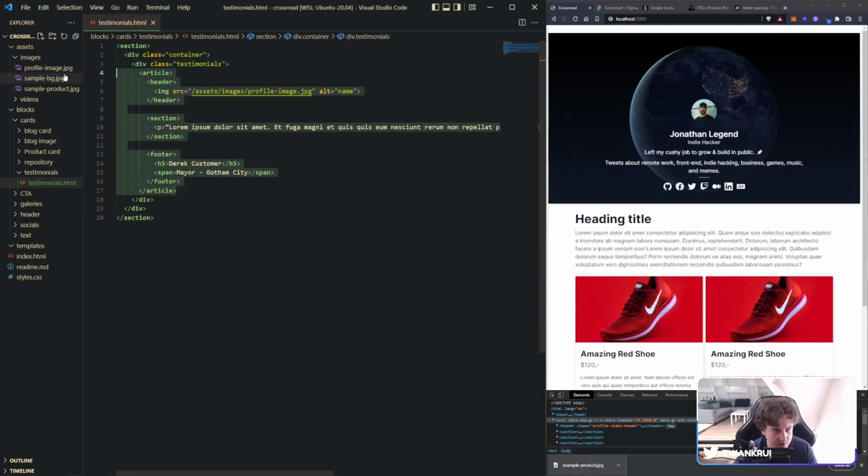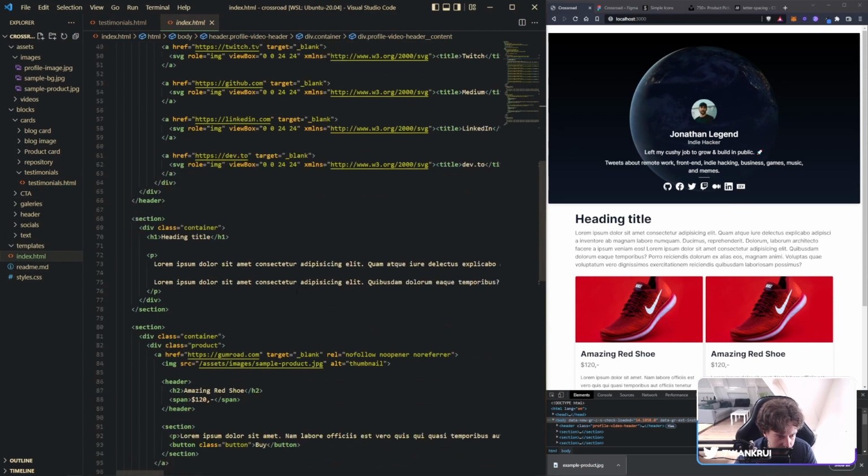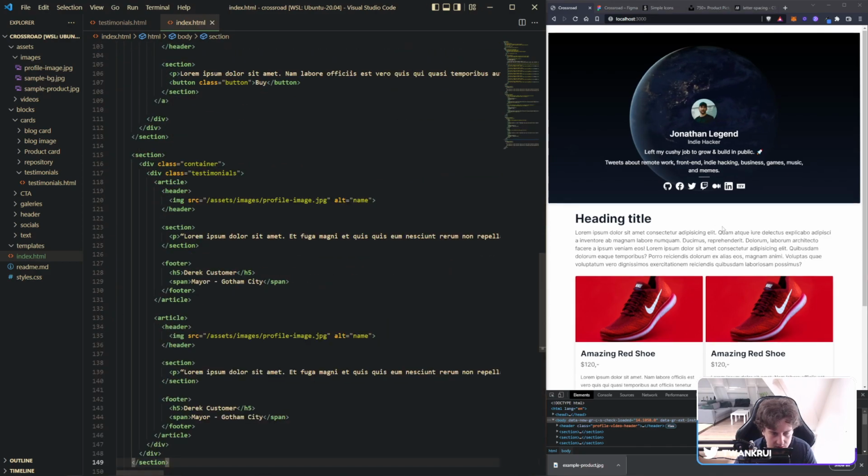I think this structure is fine, so let's just create 2 articles because I'm that confident. Let's place it below the project products.